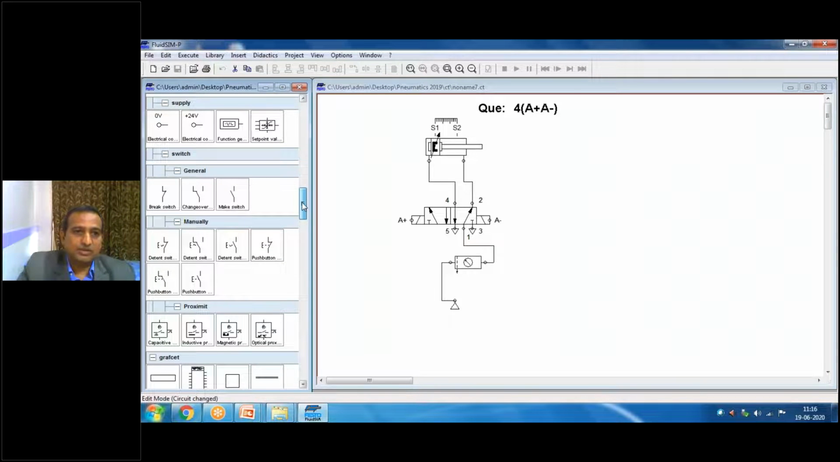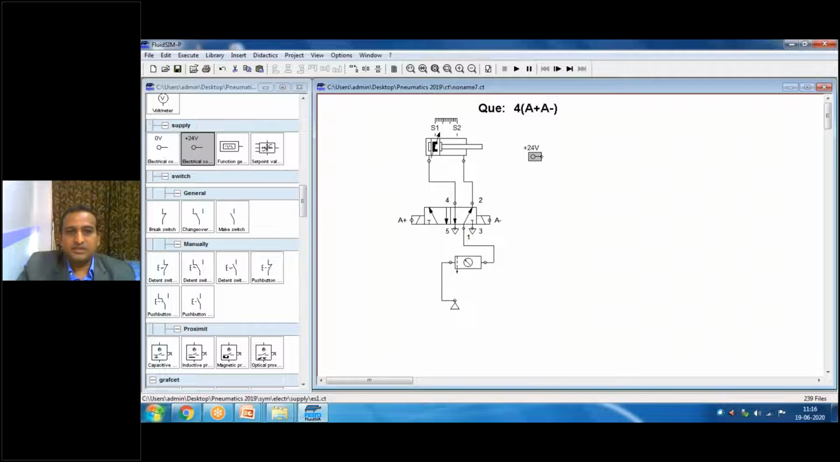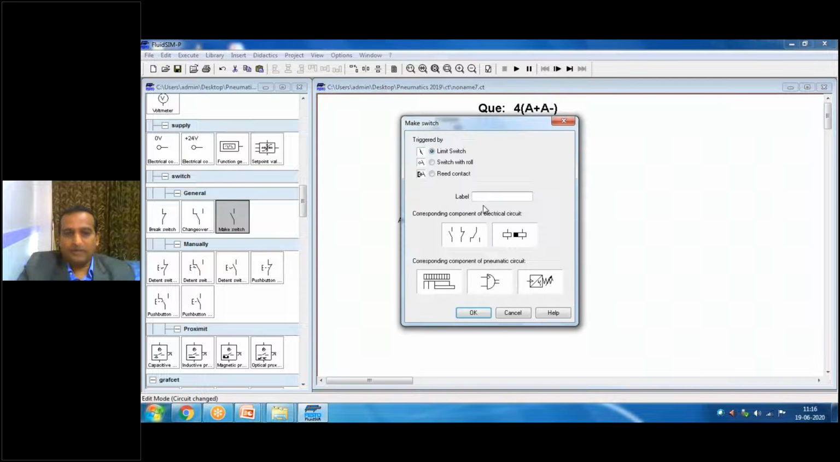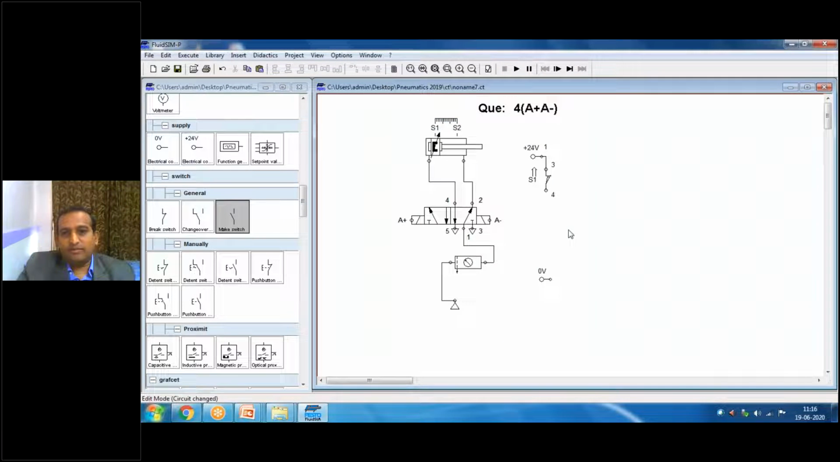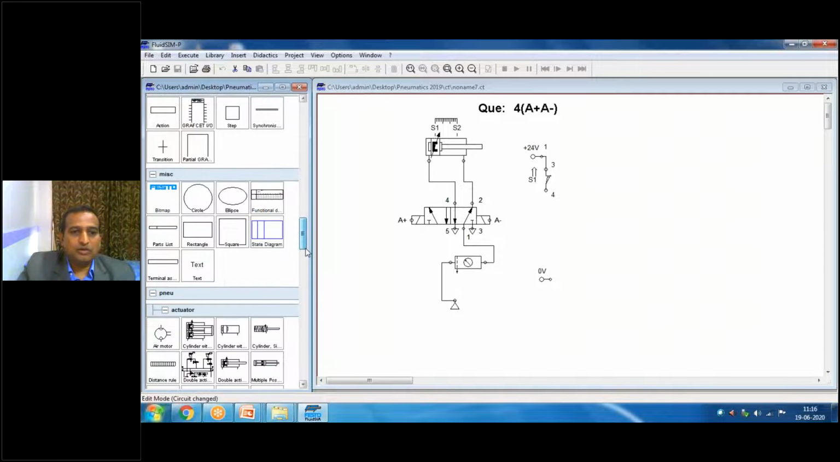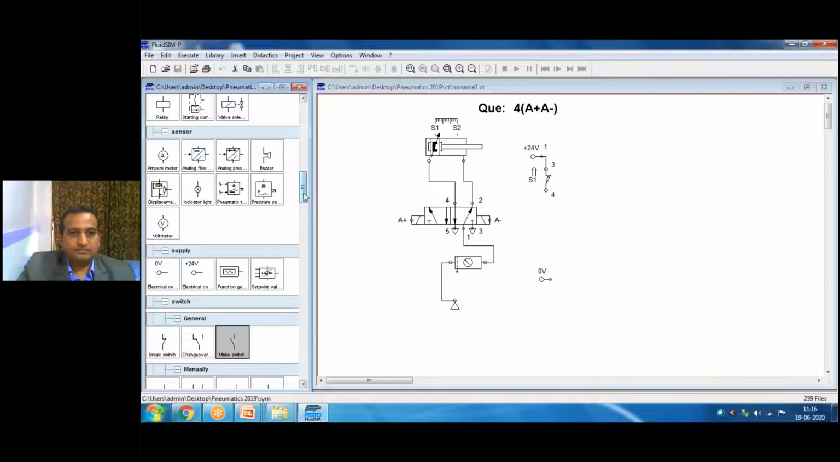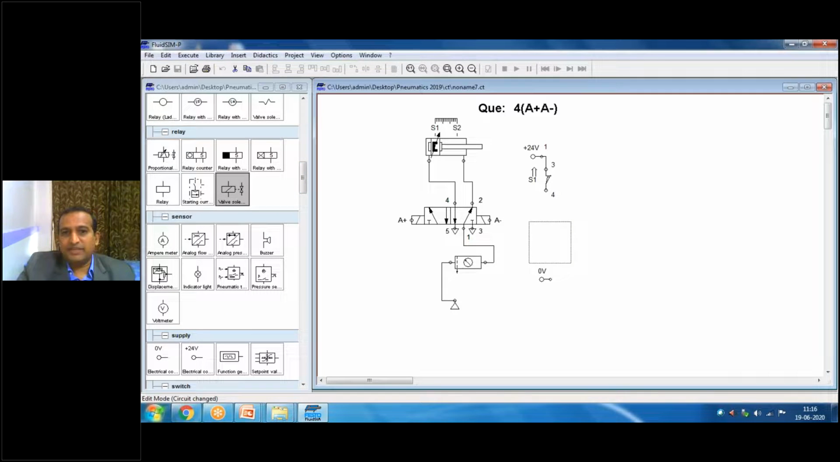The reset button is required for the counter. So 24 volt, 0 volt. Okay, when S1 is on, make a switch. When S1 is on, you write S1. Then I am not using a relay here. Directly I can use it without relay. Sometimes the relay is required, here relay is not required. So that is a solenoid valve. Here A plus, when S1 is on, my logic, because A plus is here, so I'll write A plus.